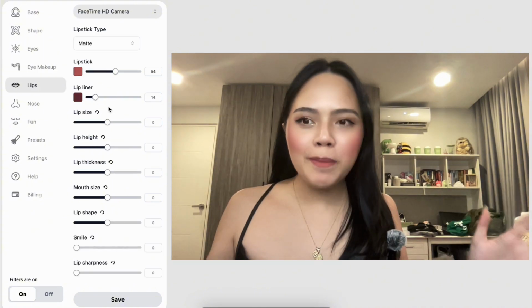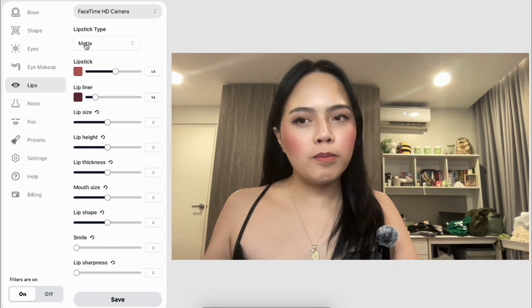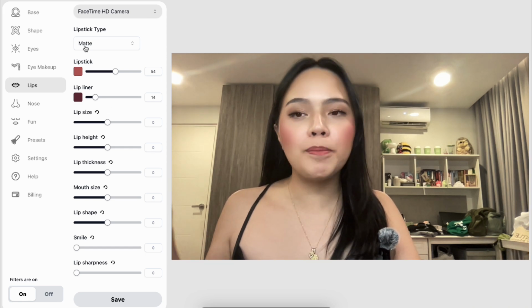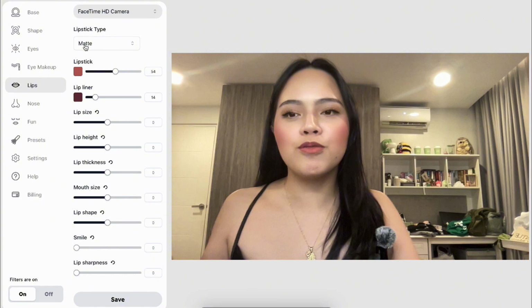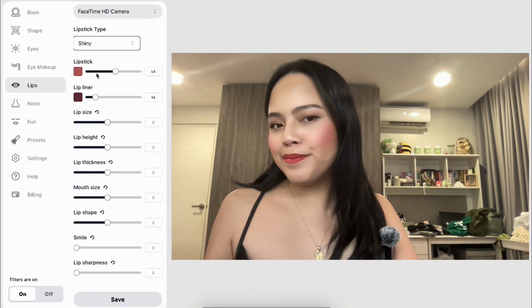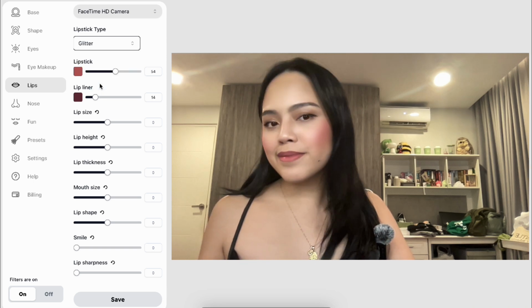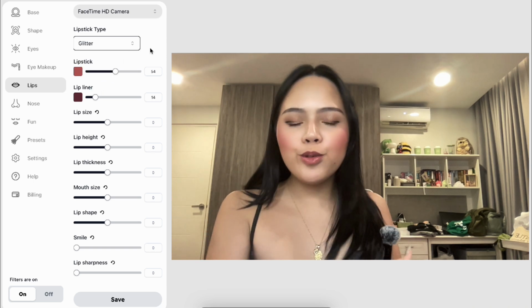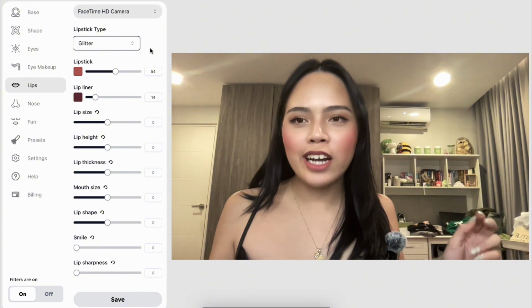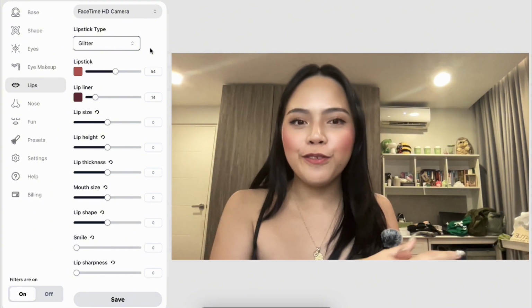If you're looking for lip options, Filter on Me has an extensive range as well. So aside from choosing your lipstick color, you can also pick the lipstick type. So again, this one's matte. There's shiny. And there is glitter. I think it's really cool that beyond choosing the color, you can actually choose the type and the finishes look really different. So I think that's really fun.